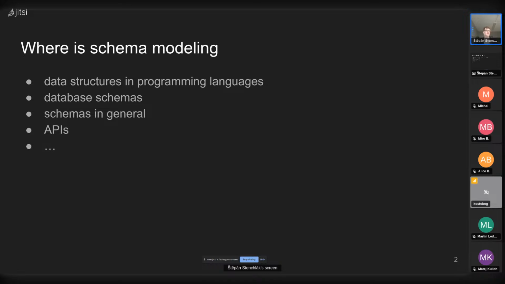Then schemas in general, for example, when you have some JSON files and you want to describe them, then you need some JSON schemas or XSD files to describe those files. You have APIs where you need to describe the operations on them, the endpoints, etc. And there are plenty of other uses of schema modeling. For example, the plain Excel table could be considered a schema because it has some columns. And if you name those columns and give them a description, then the plain table could be considered a schema. So in all of these areas, we have schema modeling.